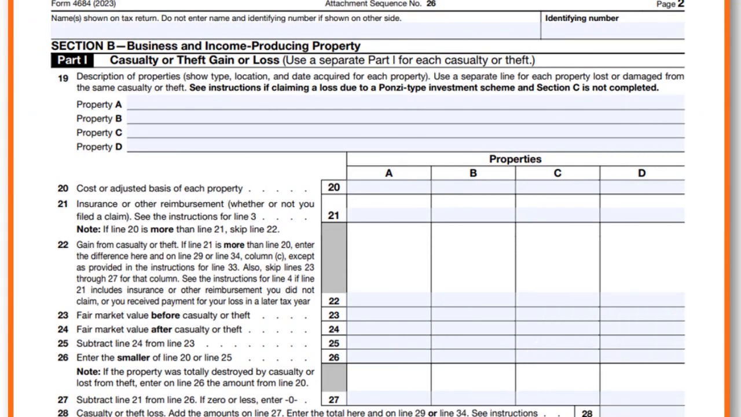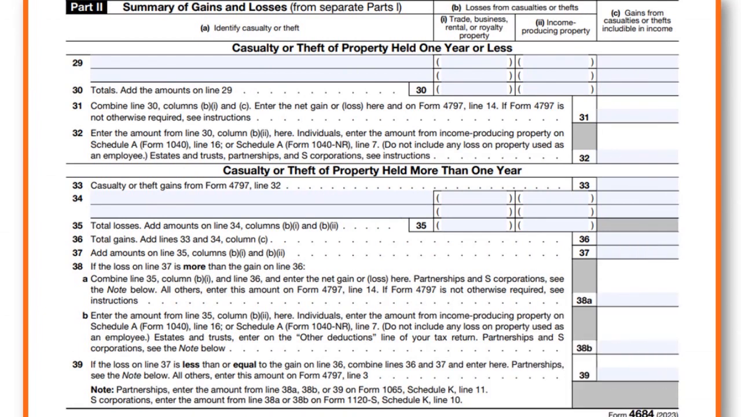And I want to show you section B. Now, in section B, we do not have to do anything here. This is not applicable to our situation, but this relates to a business and income producing property. So if you have a casualty or theft gain or loss, you have to put that here on part 1. And I'm showing you also how part 2 actually looks like, so you have a clear idea.